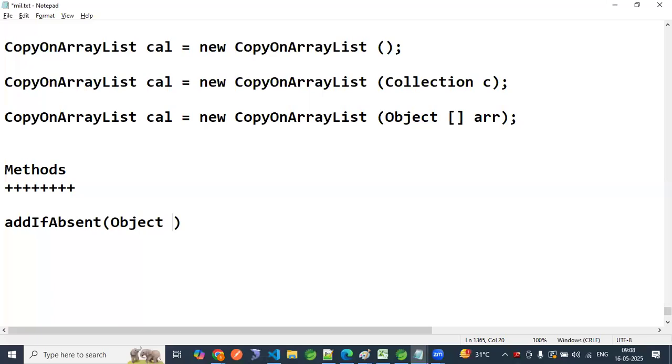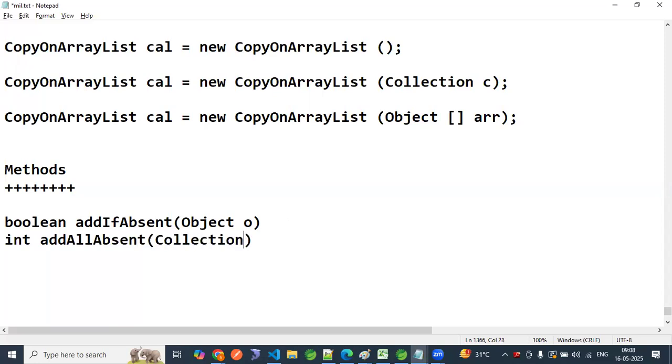If it will take an object, it will return what? Boolean. It will check if the object is there or not. If not there, it will add. Otherwise, okay. Now, one more thing is there, addAllAbsent. We'll see all this in our example. It will take what? Collection C, variable is C.